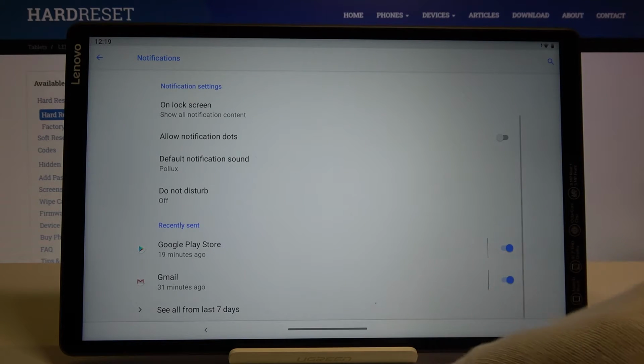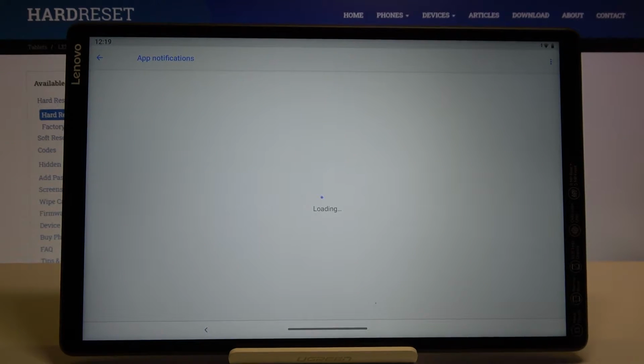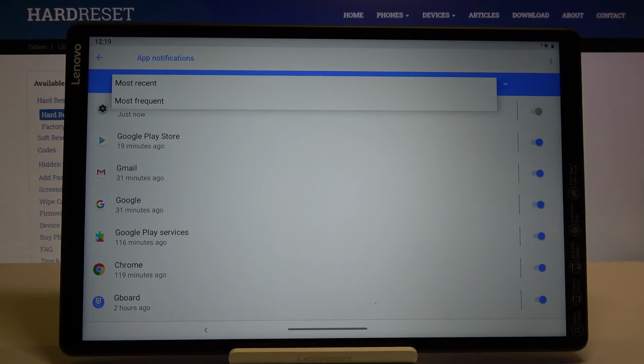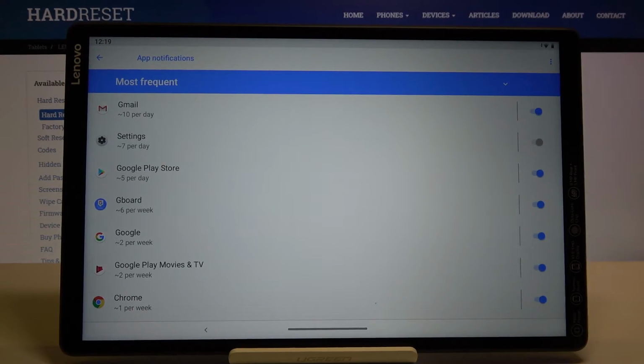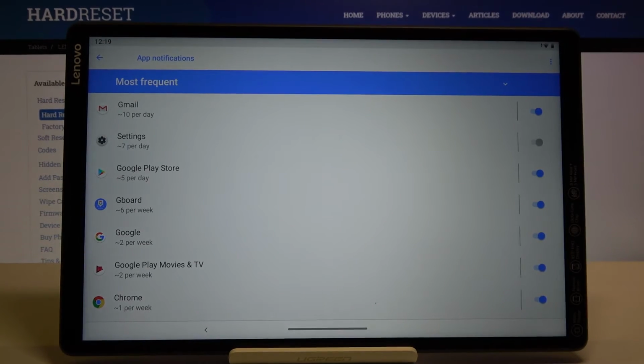When we scroll down and we tap right here, we'll be able to manage notifications for every application on this list. So we get here the most recent, we can switch it for the most frequent. So as you can see, currently we got 10 notifications per day from Gmail. And when we tap on the switcher, we can deactivate notifications from this application.